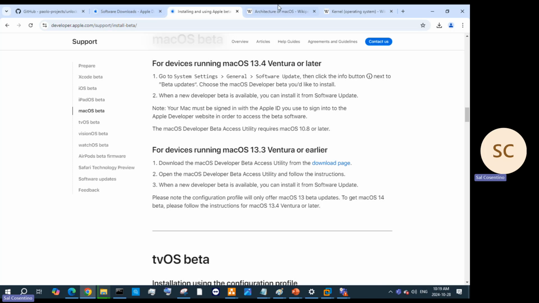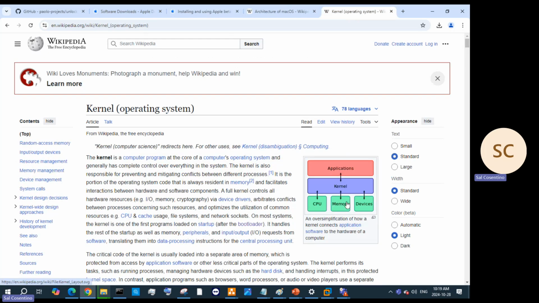So when we talk about the kernel, again, I think I spoke about it a little earlier on. We talked about how the kernel is just a computer program at the OS core, and it generally has complete control over everything in the system. So it's responsible for any conflicts between processes, right? That's preventing and mitigating those conflicts. It acts as a portion of the operating system code that's always in memory, and it facilitates any interactions between the hardware and software components, right? So it does control the I/O, the input output, the memory, and the cryptography, right?